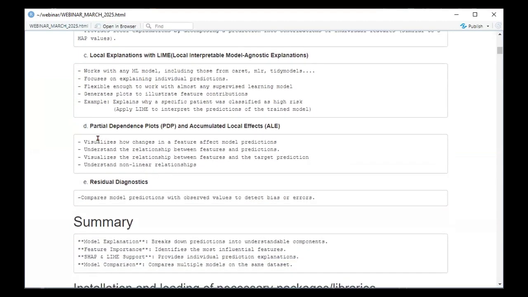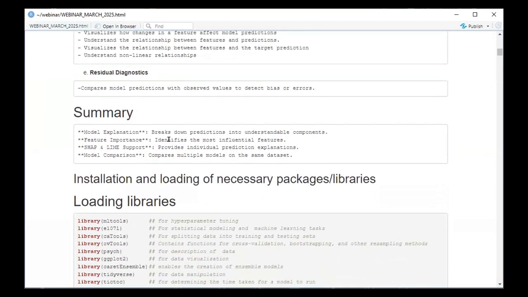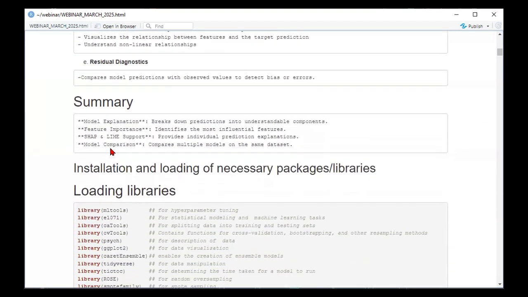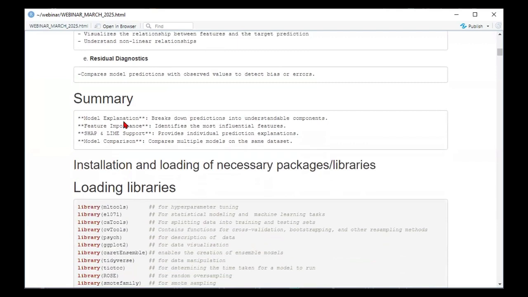Another important feature is the partial dependence plot. It visualizes how changes in a feature affect model prediction, and helps us understand the relationship between features and predictions. A summary of what I've said about the key features of DALEX is model explanation: as I've said, it breaks a prediction down into understandable components.